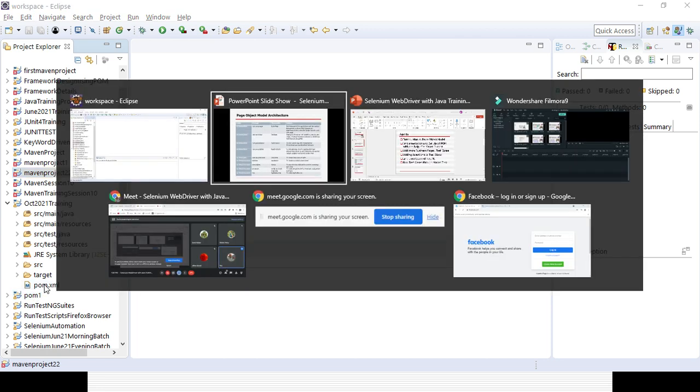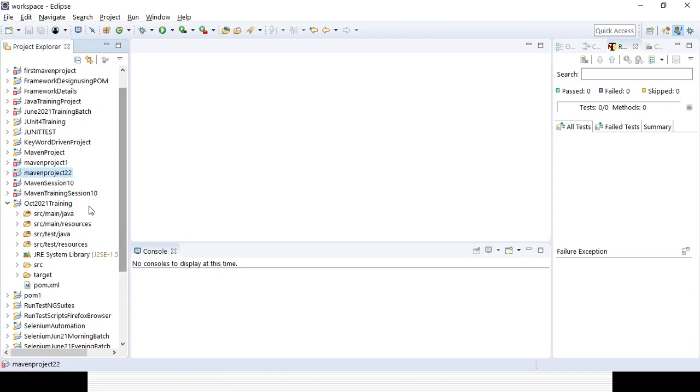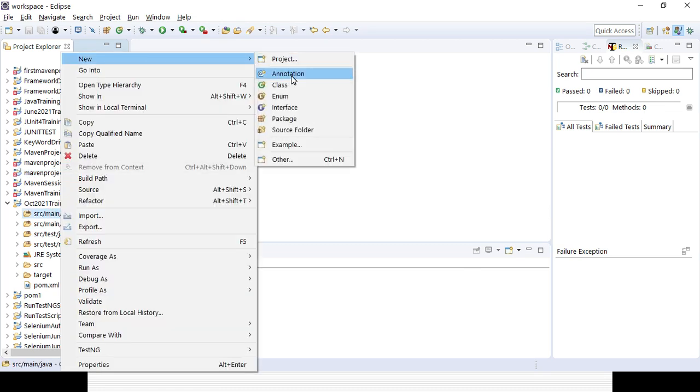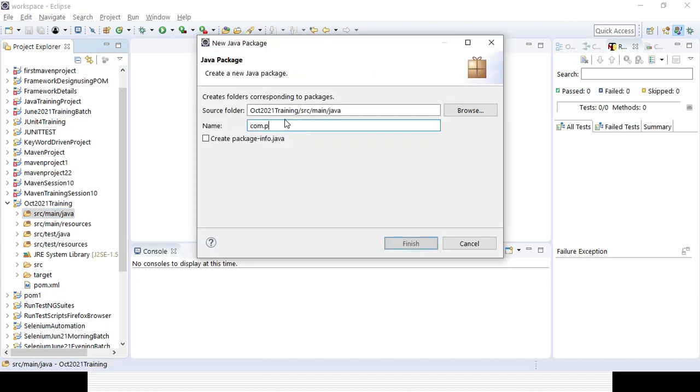Today we need to create all the things in case we want to build the complete project. A few of the things we have already seen, like how to read and write the data. Now I'll first create the package for the base class. It will be com.pom.base in src/main/java. In src/main/java I'll be creating a package: select that particular folder, right click and click on Package, com.pageObjectModel.base.